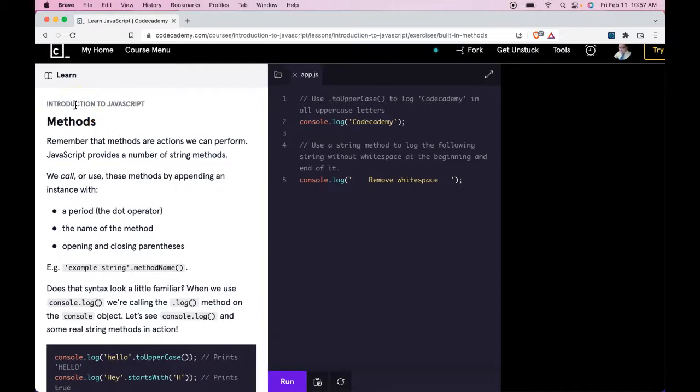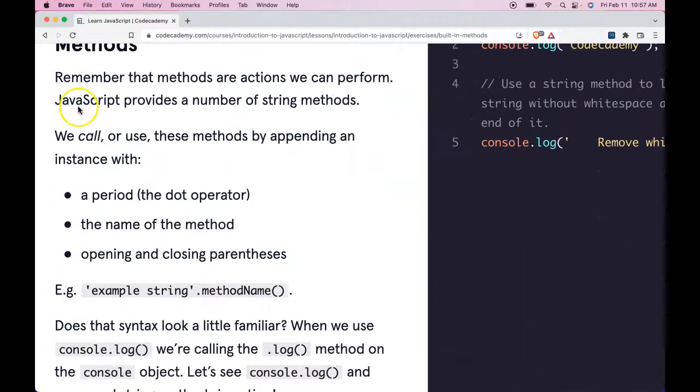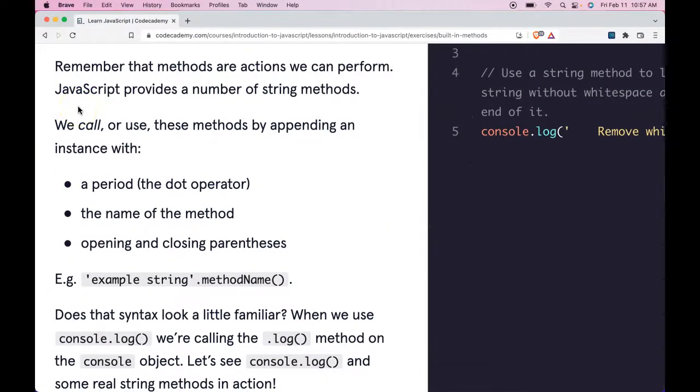This is methods. Remember that methods are actions we can perform. JavaScript provides a number of string methods. We call or use these methods by appending an instance with a period, which is also called the dot operator, the name of the method, and then opening and closing parentheses.